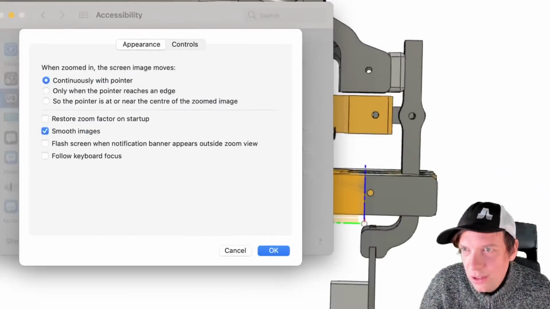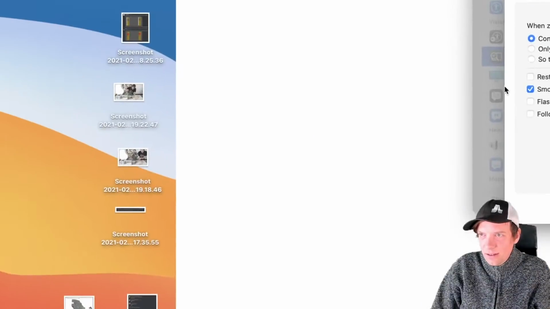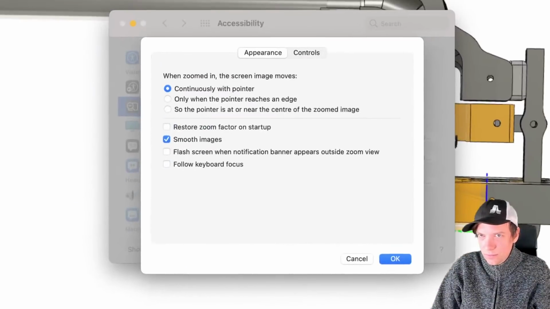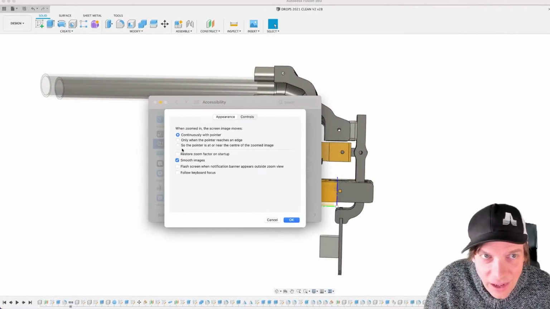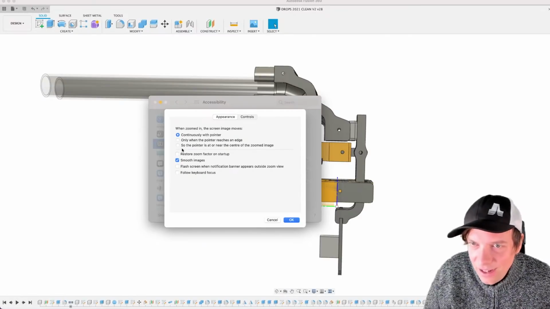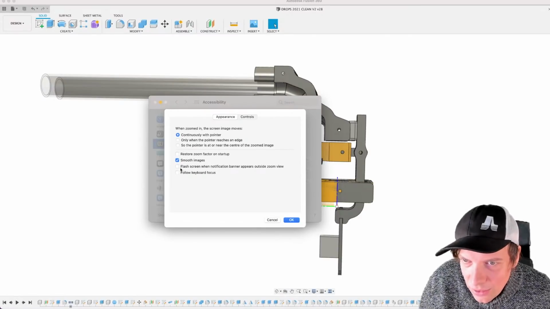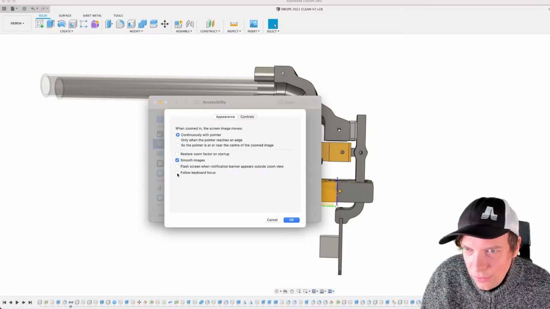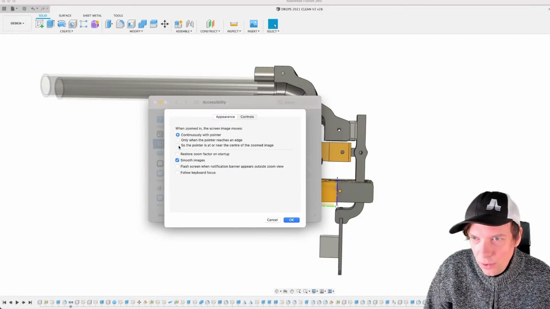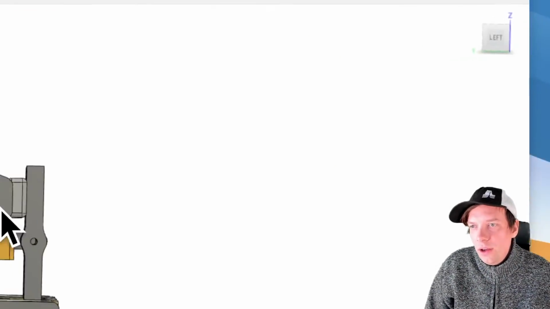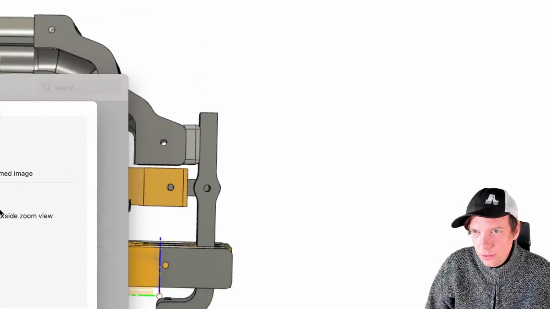Continuously with pointer. Oh, look at this. Look at this. There we have it. There we have it. Restore flash screen when notification. Follow keyboard focus. Oh, near. Oh, is this smoother?